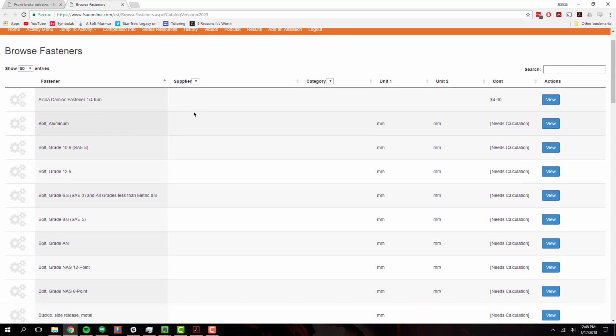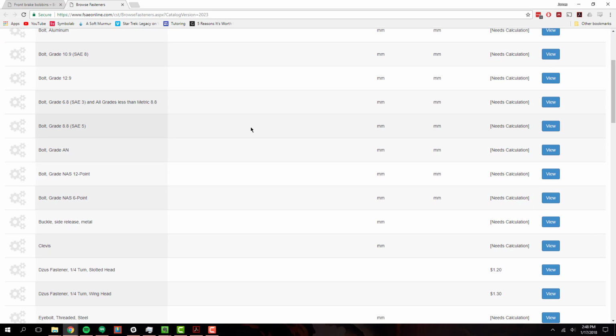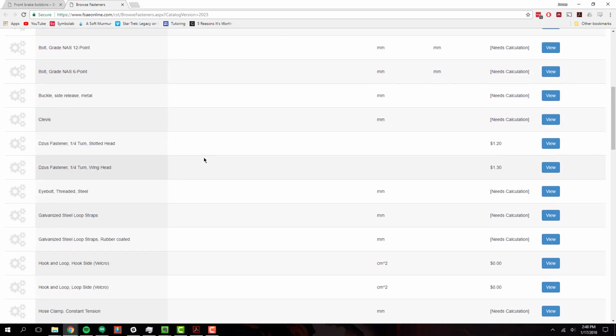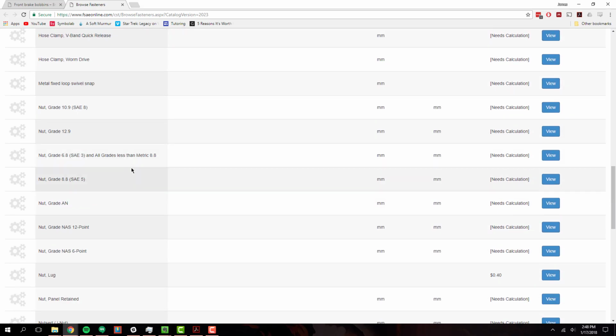So here are the fasteners. There are a lot fewer options here. As you can see, supplier is completely blank because they're all generic fasteners. Category is also blank because the category is fastener in general. So we have bolts, clevises, Zeus fasteners, all kinds of random stuff.